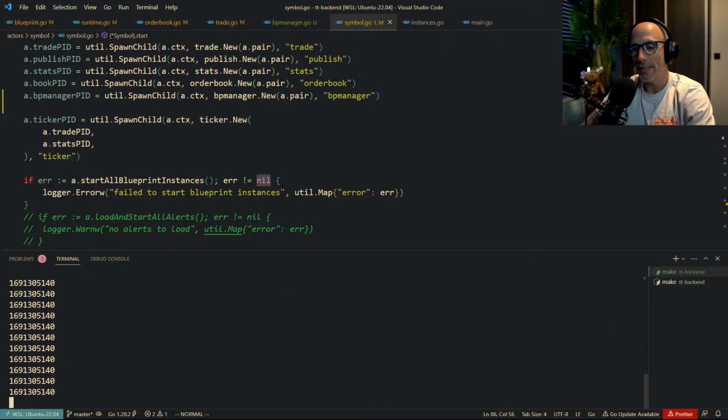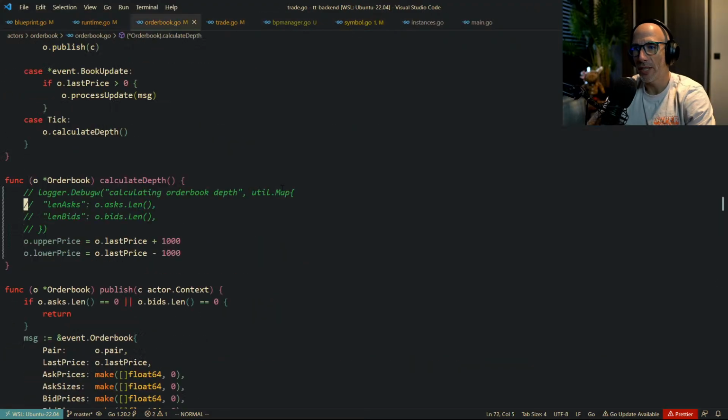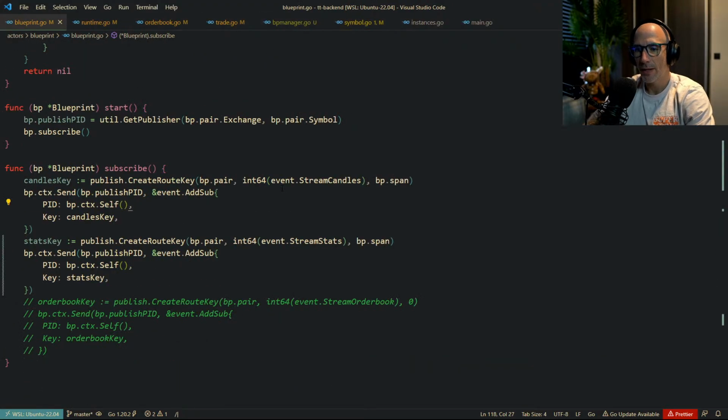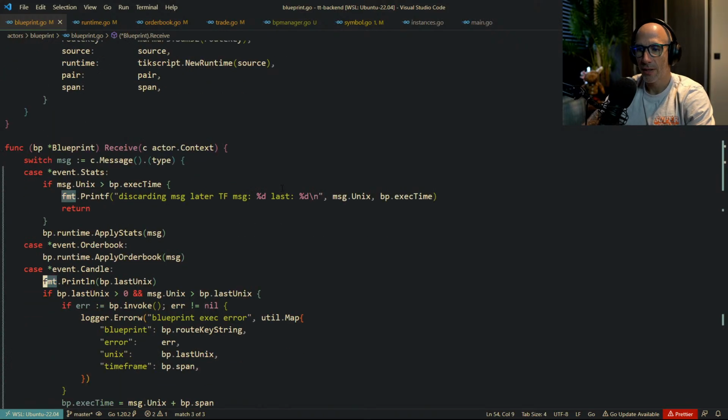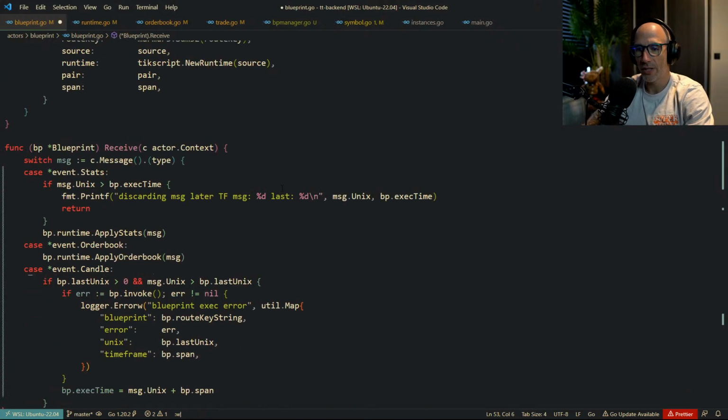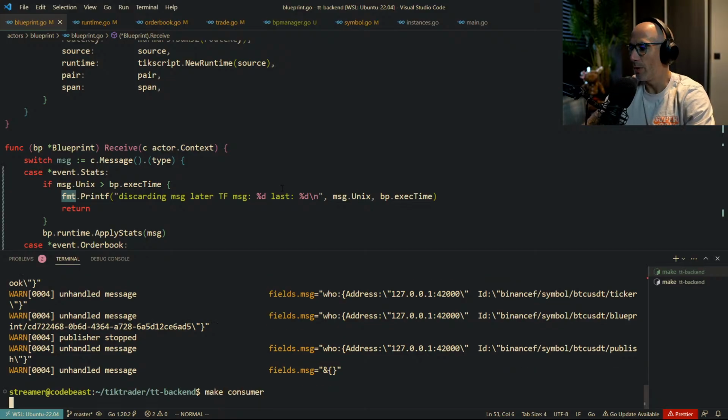God damn it. Who's printing this bullshit, man? Probably this runtime thingy. Blueprint actually. FMT. Search for FMT here. Hey, this one, last Unix, get the fuck out of here. Make consumer.